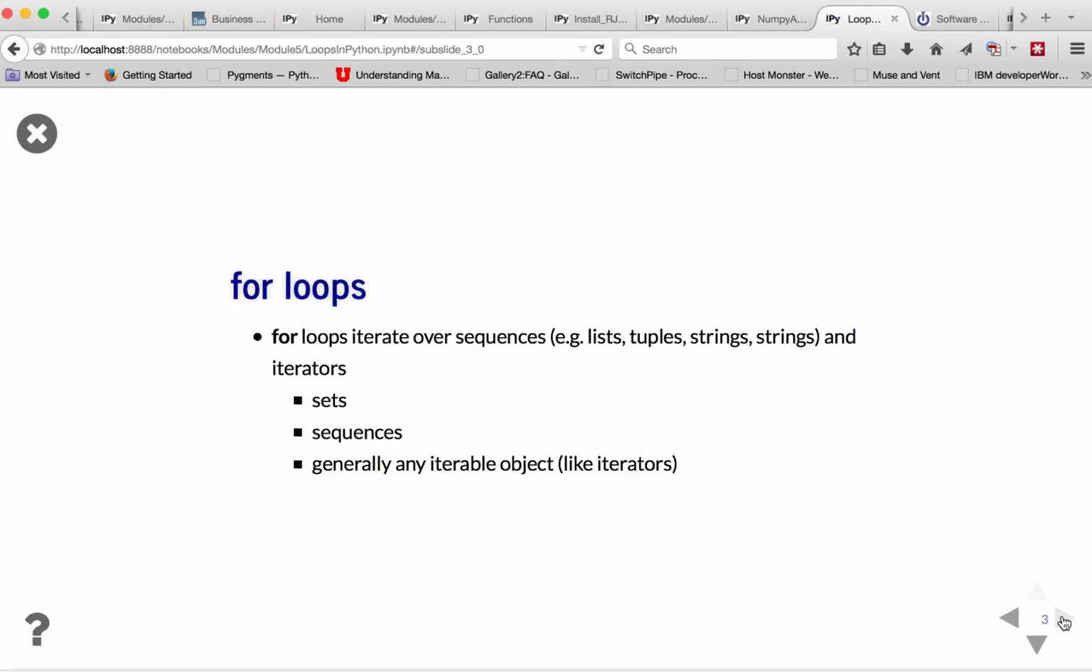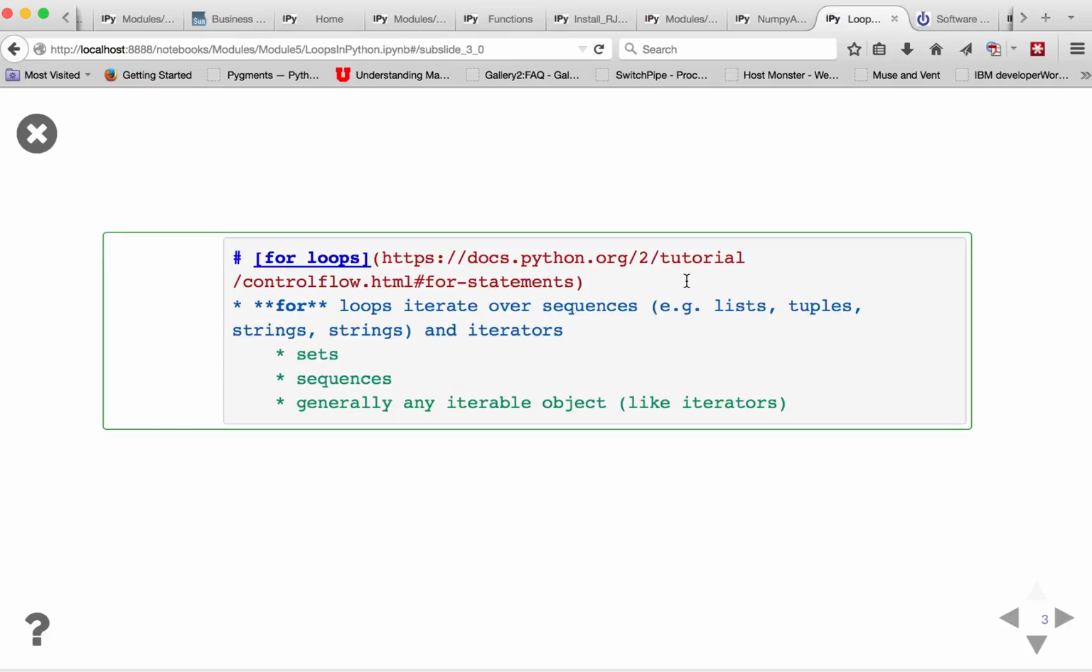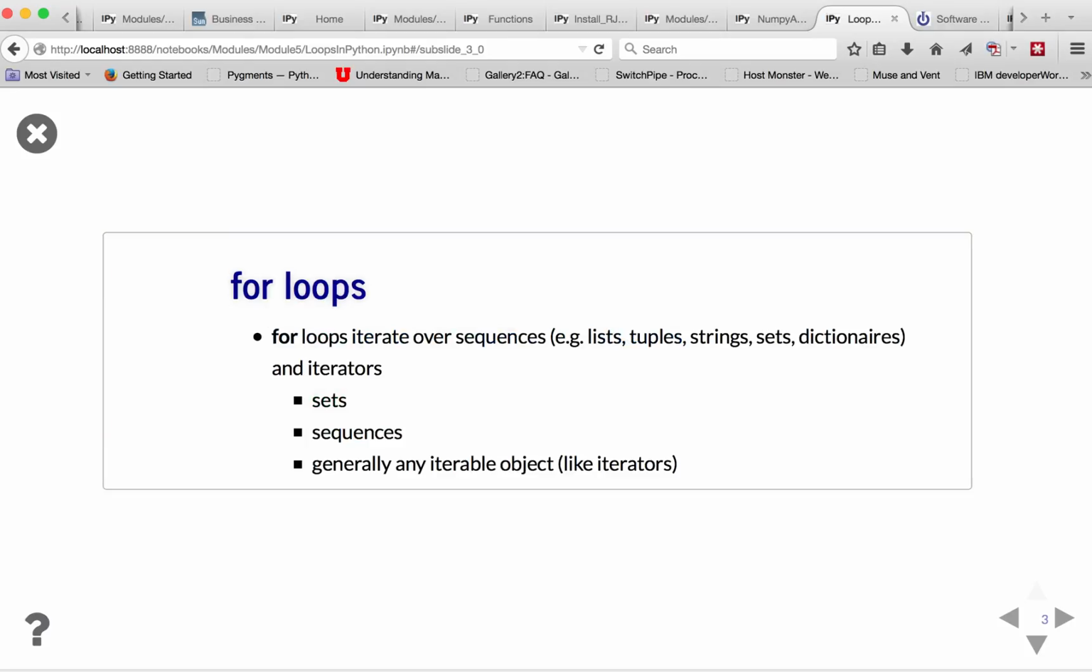Okay, so the first loop structure that we're going to go over in this lecture is for loops. For loops iterate over sequences: lists, tuples, strings, sets, I believe dictionaries, and iterators. So generally any iterable object. We'll learn when we talk about classes what makes an object iterable, but at this stage we can just think of the basic collections that we've worked with.